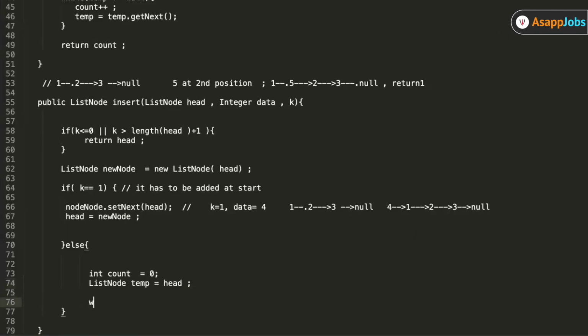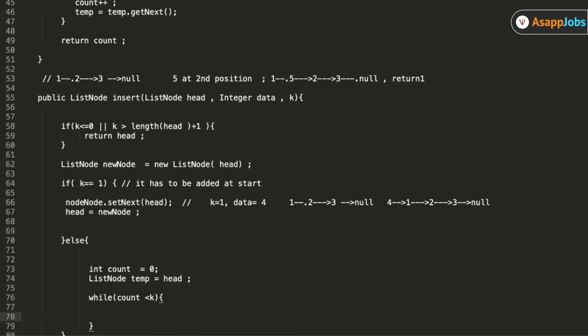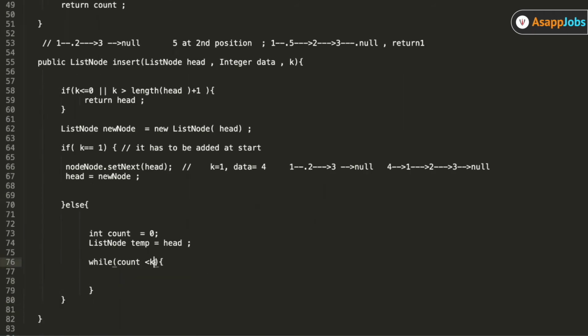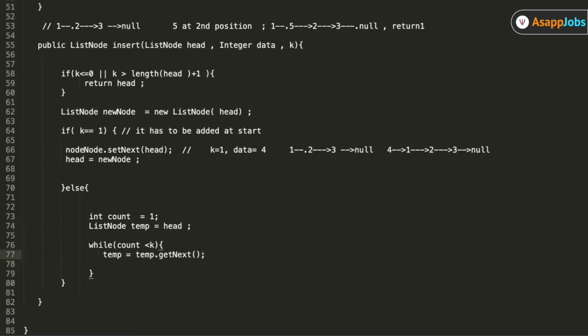So while count is less than k. Actually, count is less than k minus 1, not k. Or I can put count equal to 1 and count is less than k. And what I do is temp equals temp next, and I do count plus plus.